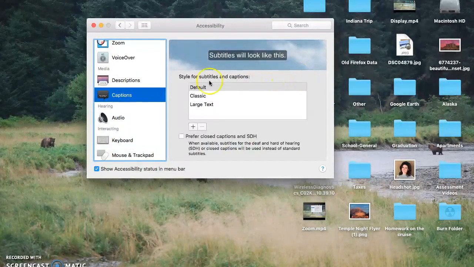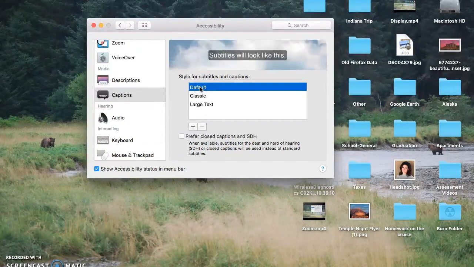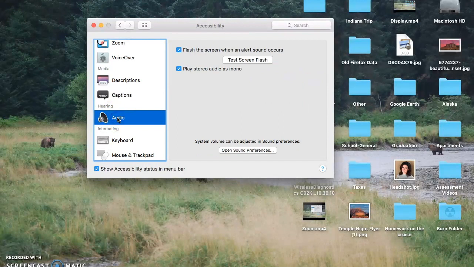Once we move down here to captions, it's pretty simple. When you have your different subtitles that you want to use, you can choose what you want your subtitles to look like. Now you can also use the preferred closed captions or SDH, and you can see that it just says right here, when available, subtitles for the deaf and hard of hearing or closed captions will be used instead of standard subtitles.